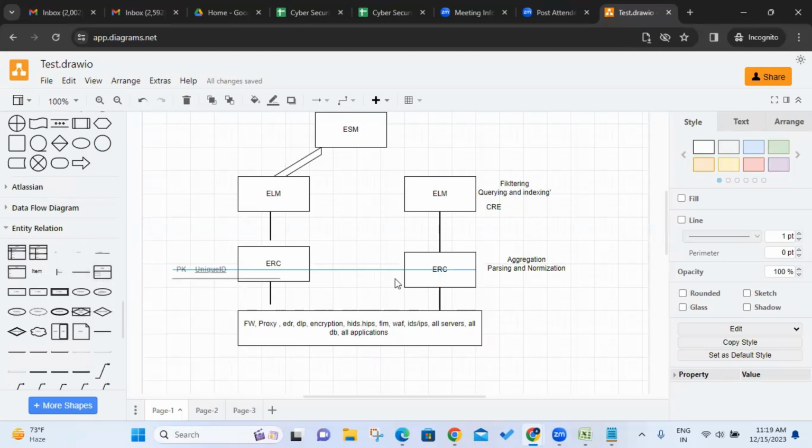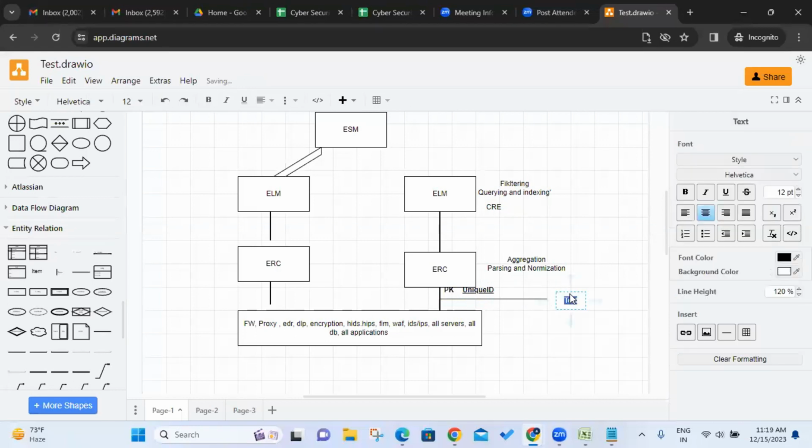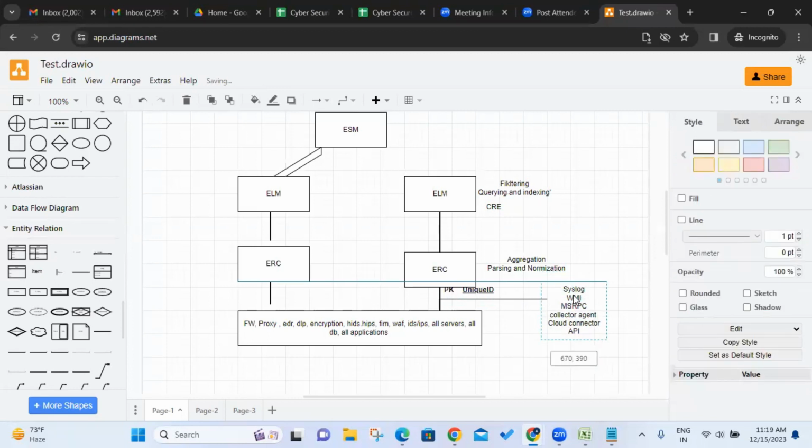I will write those here. Syslog, obviously every vendor supports Syslog. Next is WMI, MSRPC. Next is collector agent, cloud connector, and even API also. So these are all the methods supported by McAfee.